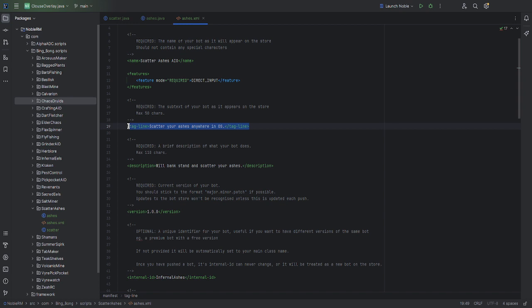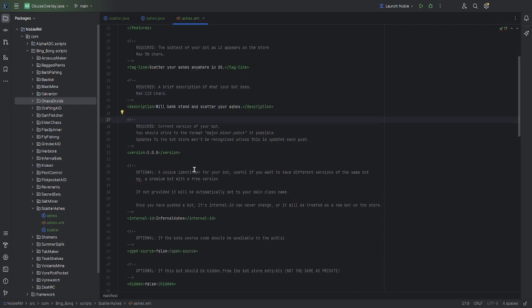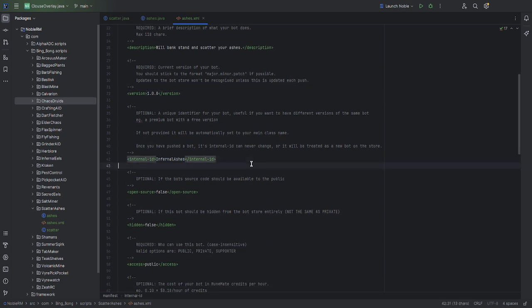Scatter your ashes. So your tagline is obviously what displays on the bot store when somebody hovers over the bot before they download it. Then obviously the description, keep it to a maximum of 110 characters. You can go ahead and edit this later on. Obviously a version of your bot. So every time you want to update it on the bot store, you would obviously update it by a decimal. And then your internal ID, basically it's self-explanatory. Just keep it something unique and how it will identify it.